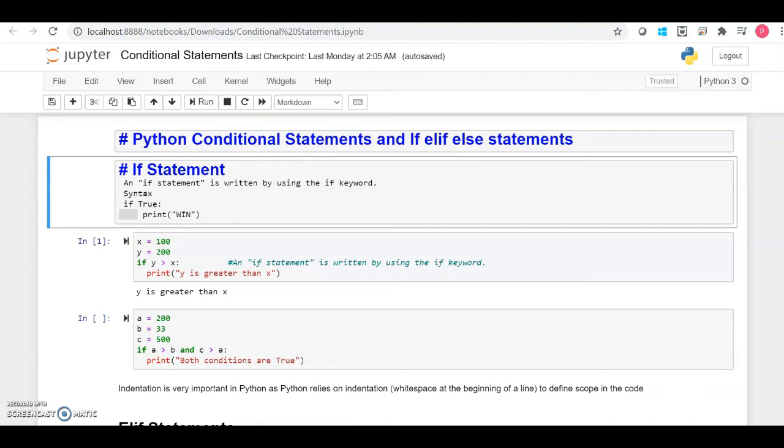Now let's start with the if statement. Suppose you have three statements, and you want to say if this condition is true, then execute this statement. Otherwise, if it is false, execute this other statement. So how can you do that? You can do that with the help of the if statement.